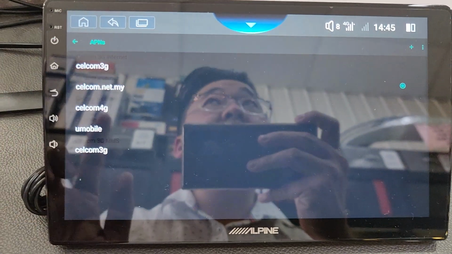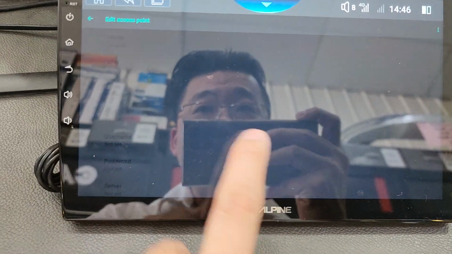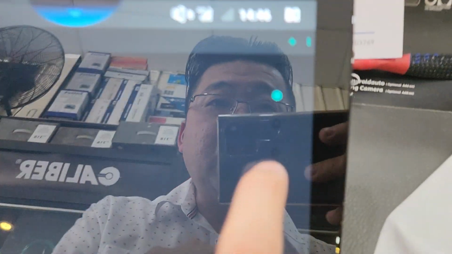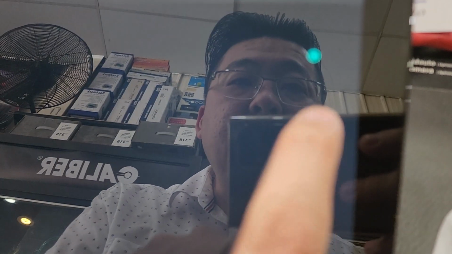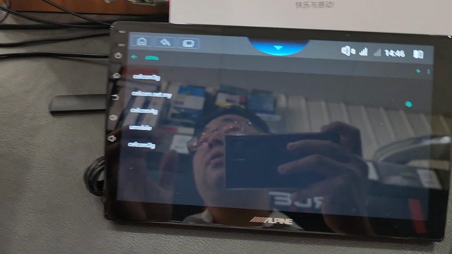If your SIM card network is for U Mobile, you have to choose for the U Mobile. It's got a dot here, you see. So you have to choose for U Mobile. If your SIM card is Telkom, then you have to choose. It's auto choose already for the Telkom.